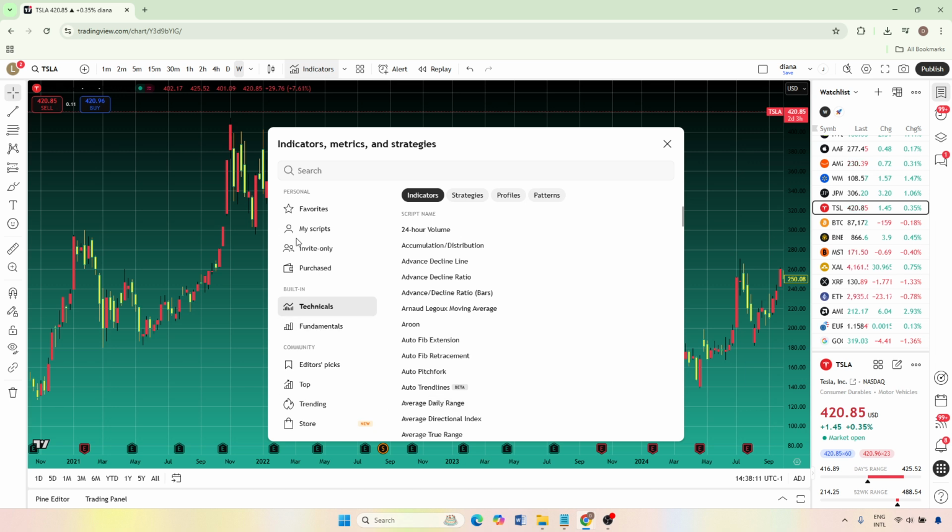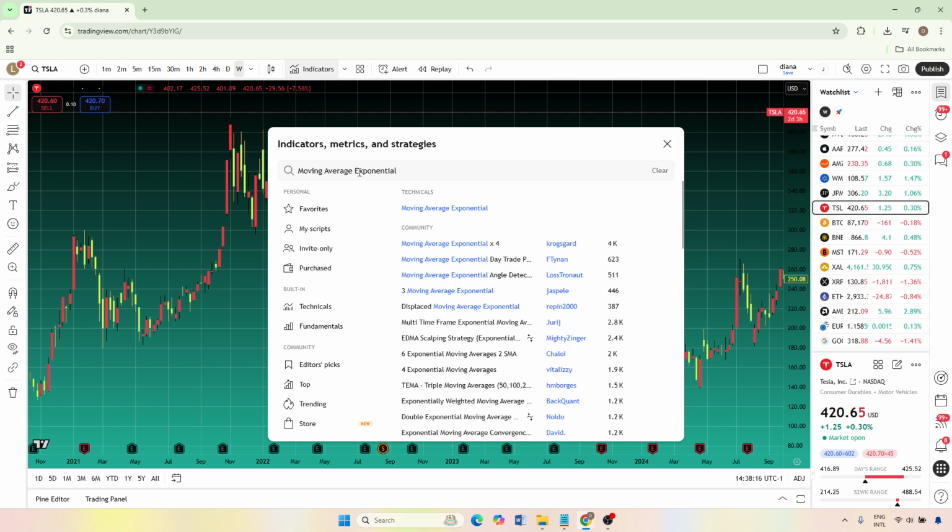Now, look for the search bar within the Indicators window. It's usually at the top of that pop-up. Click in the search field so you can start typing. This is much faster than scrolling through a long list of tools. In the search bar, type Moving Average Exponential. As you type, TradingView will start suggesting indicators that match what you're entering. When you see Moving Average Exponential show up in the results, click on it once.